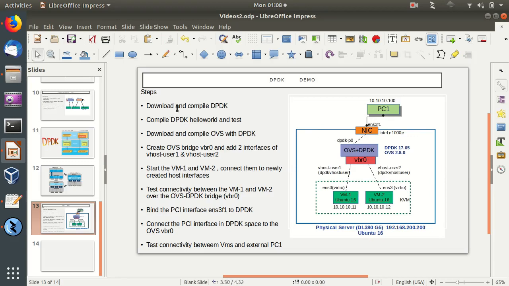We will start by downloading and compiling DPDK on this machine, and after that we will also compile the Hello World sample application of DPDK. We will execute that to show you how DPDK uses the CPU cores. After that, we will download and compile OVS along with DPDK, using the specific switches to compile OVS with DPDK, so our OVS will be DPDK enabled. Once we have done that, we have a working OVS. We will create a bridge called virtual bridge 0 (VBR0), and add the two interfaces we'll be using for the virtual machines: vhost-user 1 and vhost-user 2.